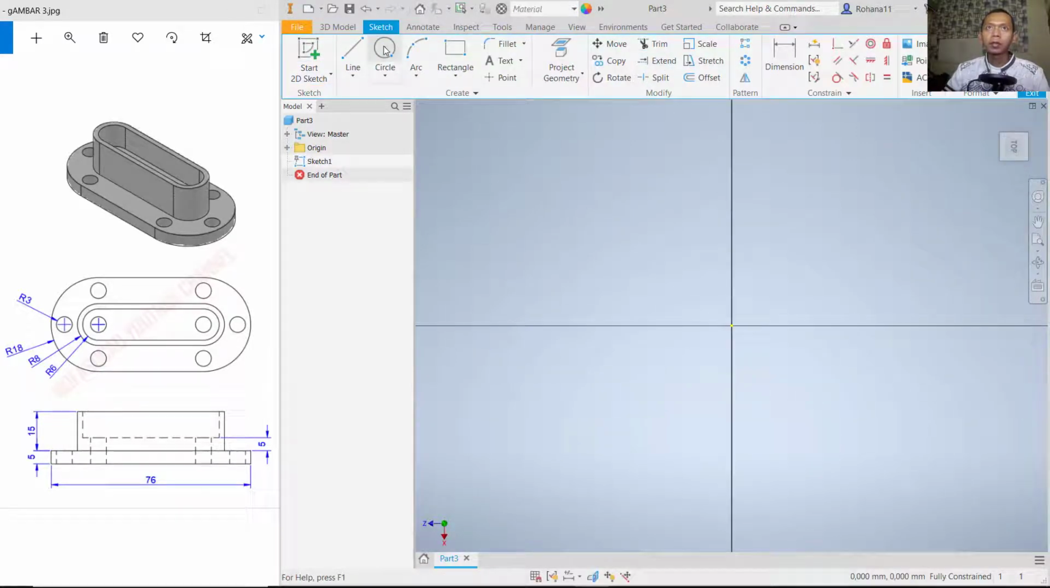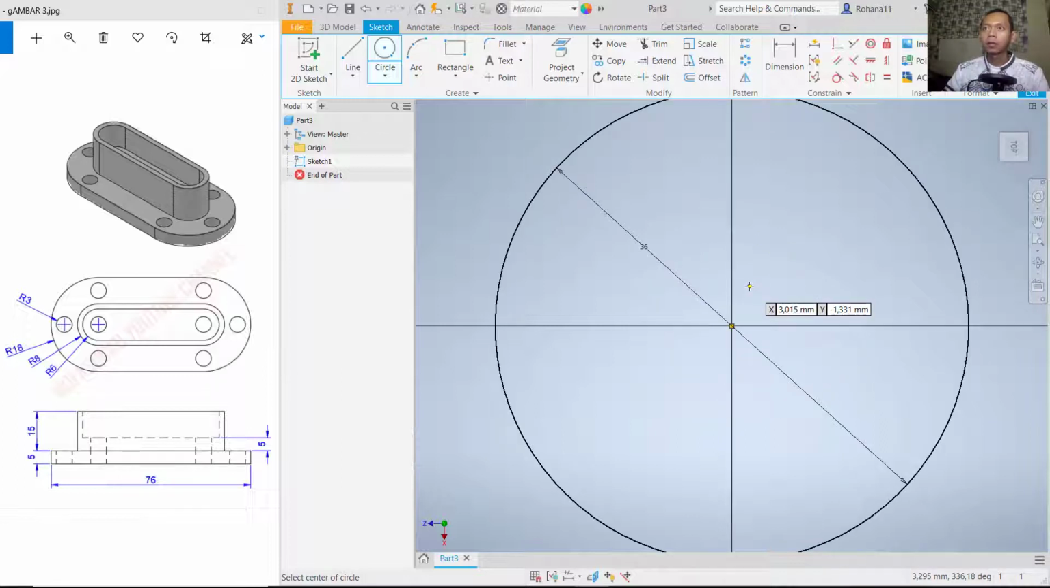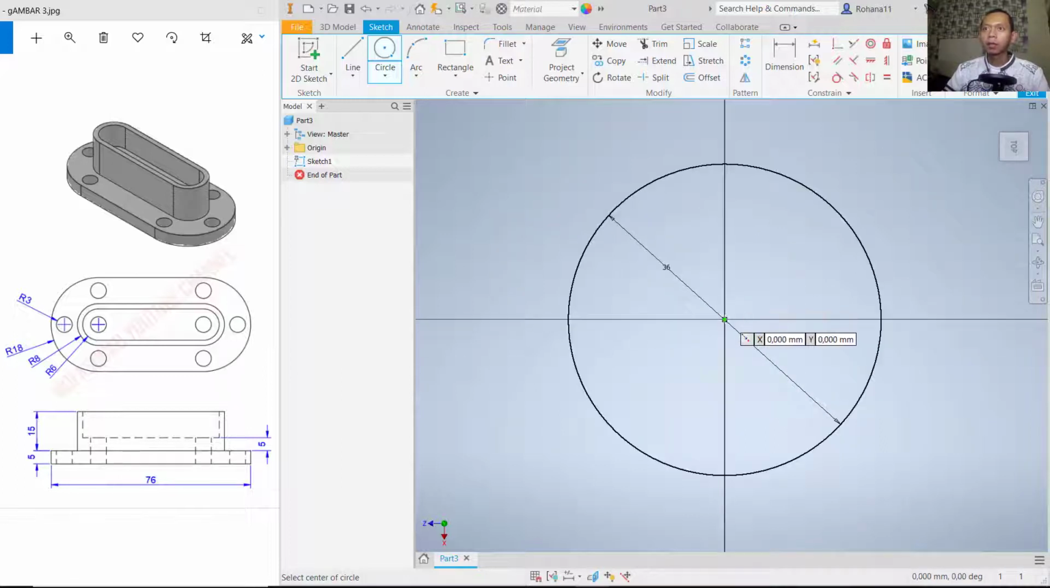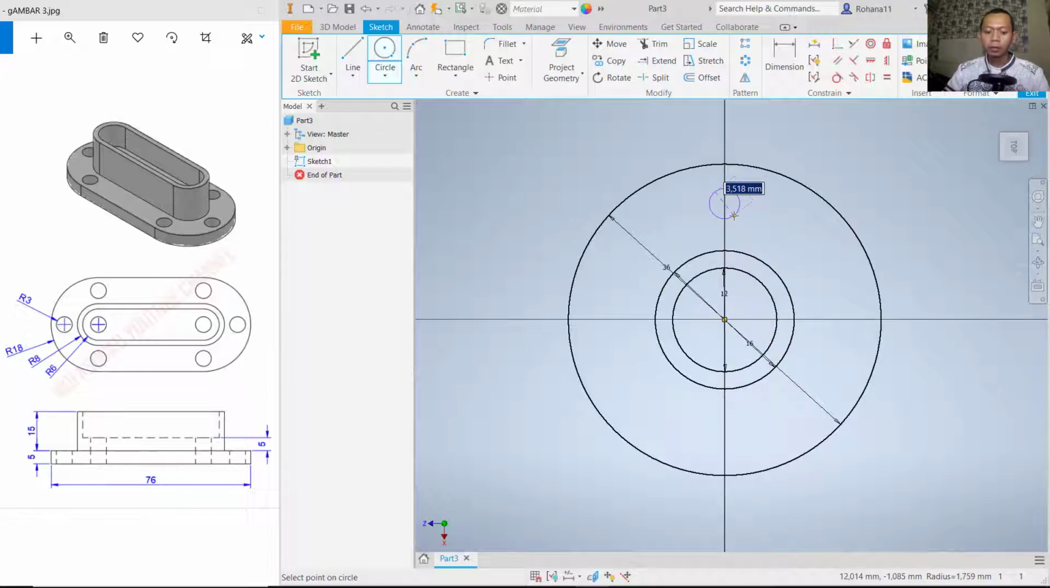We can create a circle start from this point, and we can set for radius into 36. Okay, the next you can create again a circle from the center point with radius 16. We create again in here with radius 12. You can press enter.